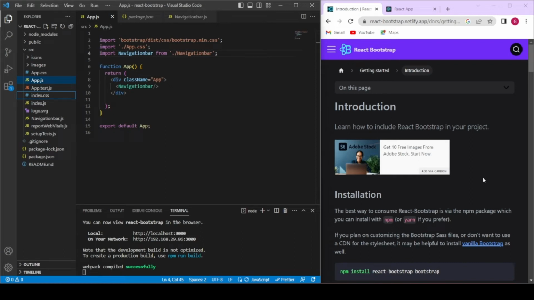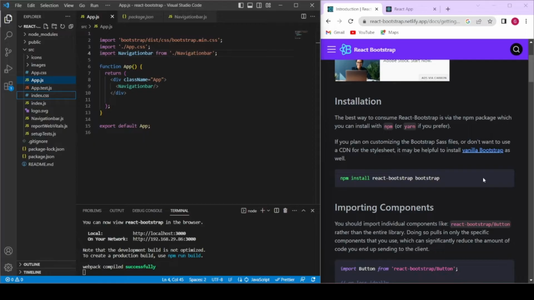Hi everyone, so today we will be making a carousel with the help of React and Bootstrap. For the people who are using Bootstrap for the first time, there is a documentation for React Bootstrap. There you can go and start with the installation of the React Bootstrap package.